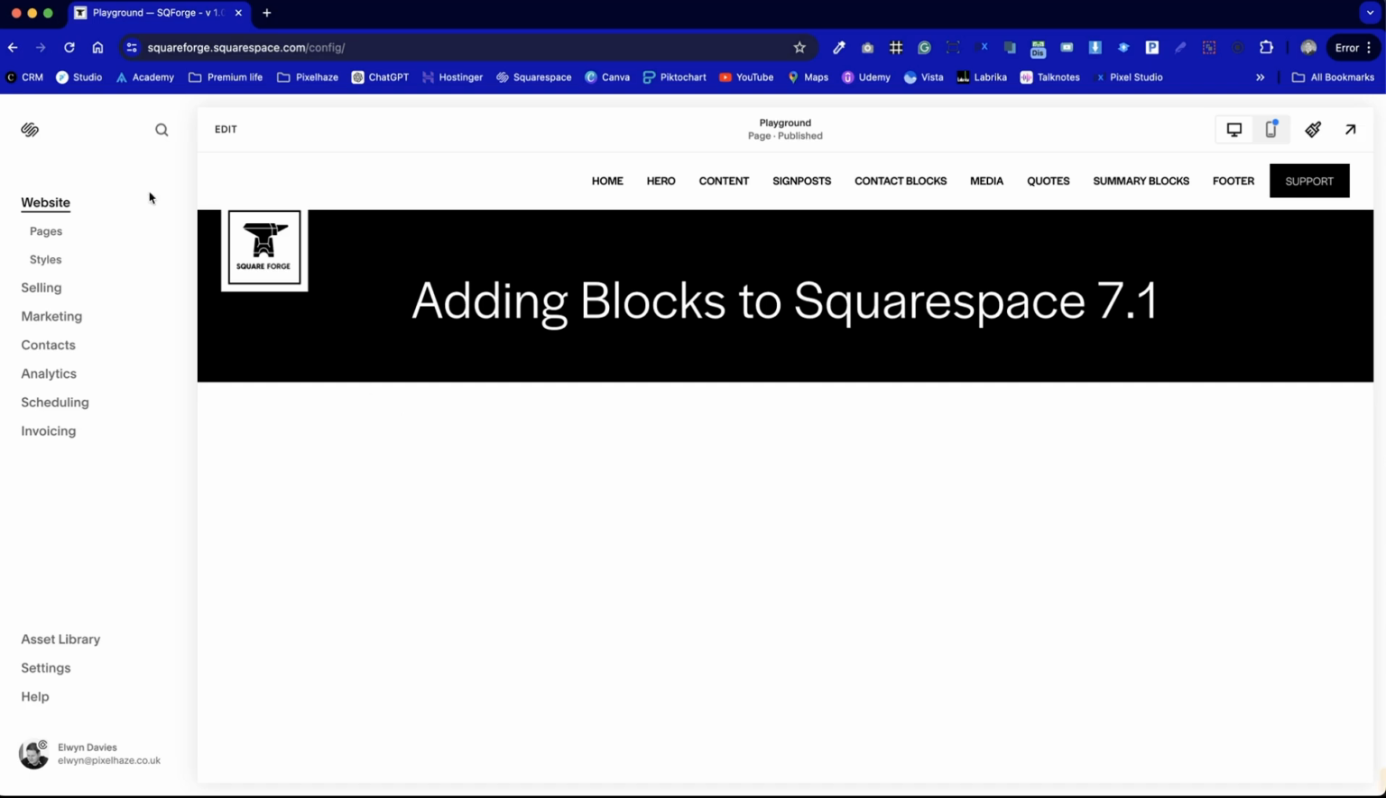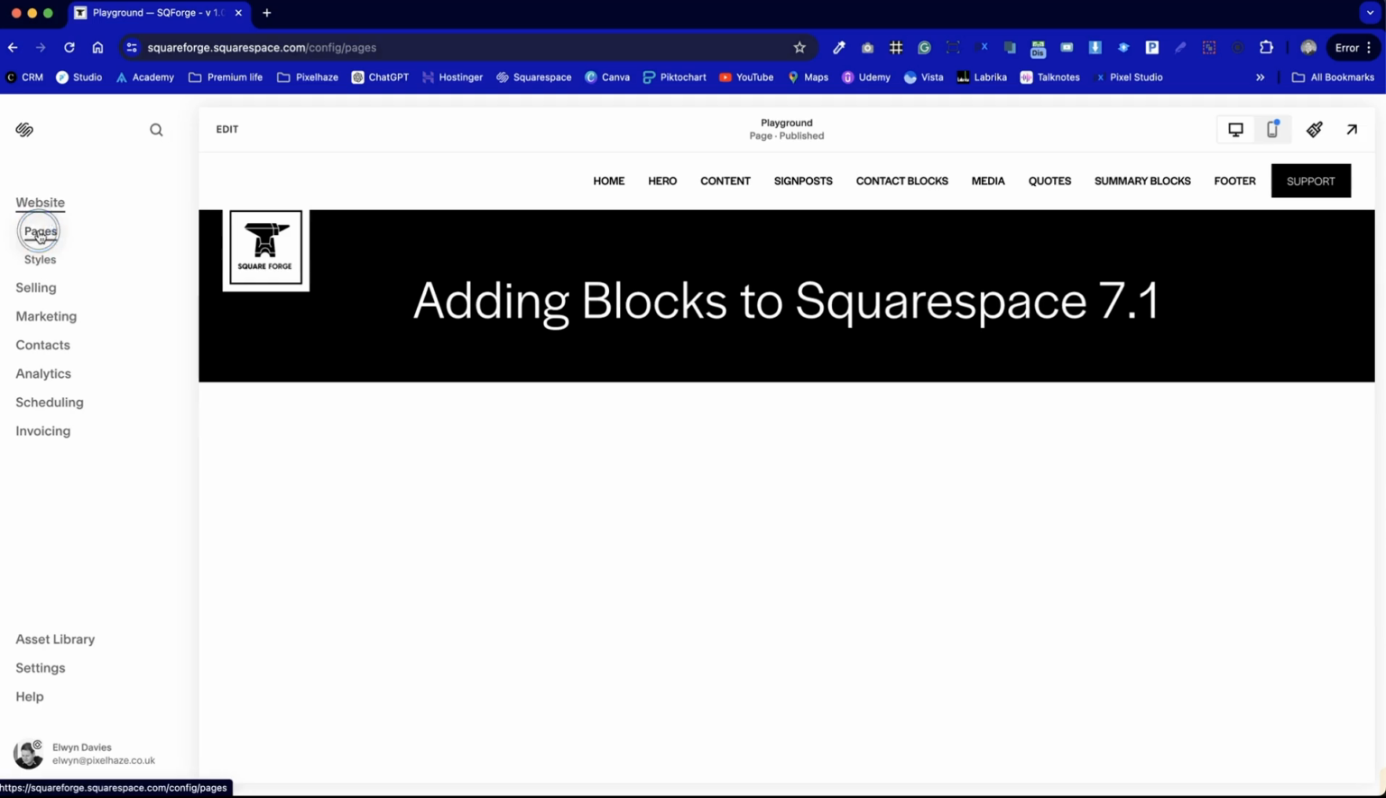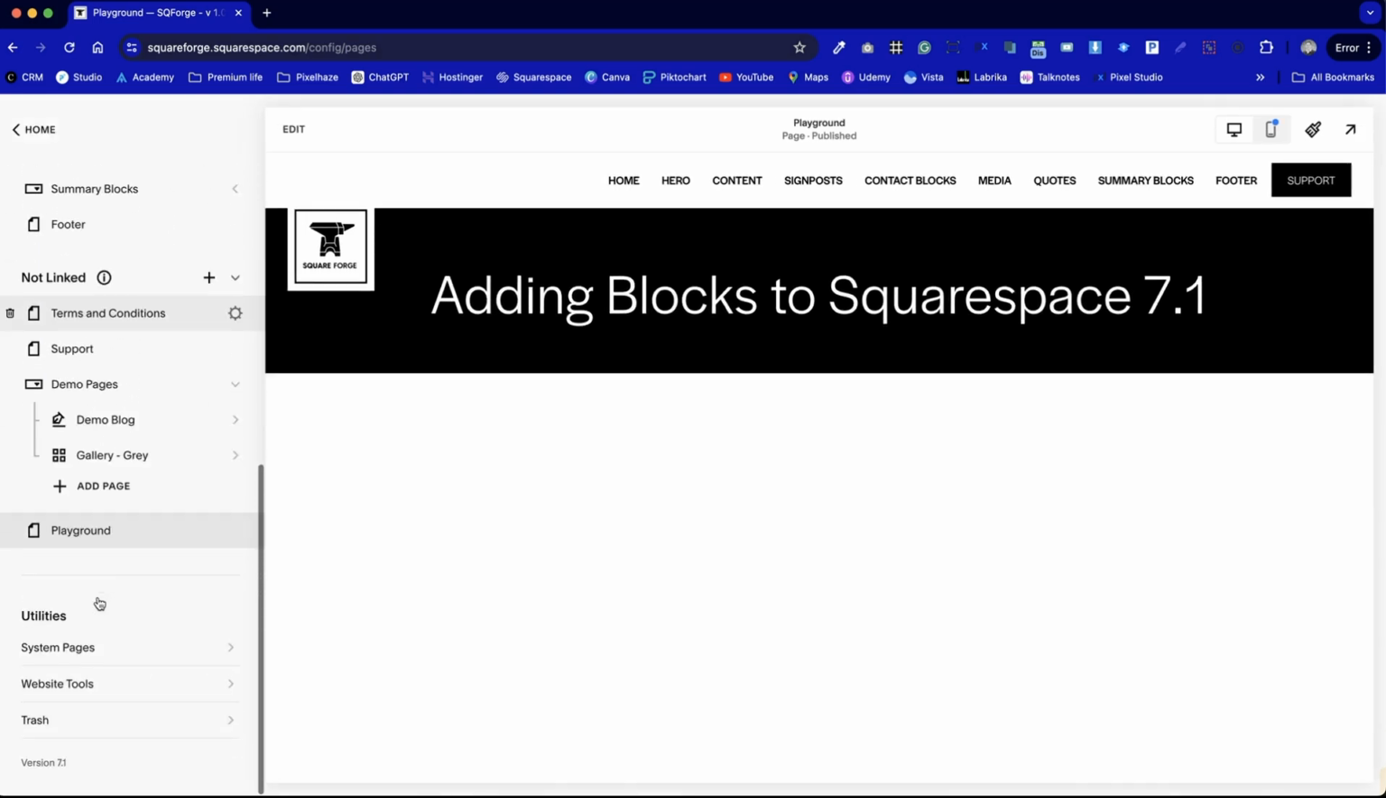in Squarespace, we can go via the menu system on the left and go into Website. Once we've clicked into Website, we can go to Pages, and then we can navigate through and find the page that we want to add our block to. Click on that, and now we're in the page and ready to press Edit in the top left-hand corner.